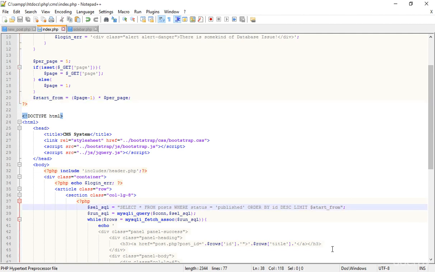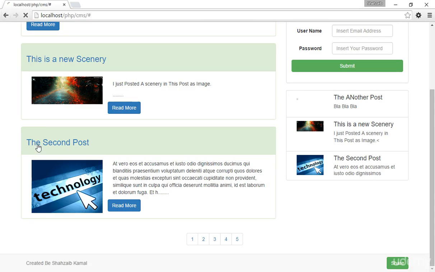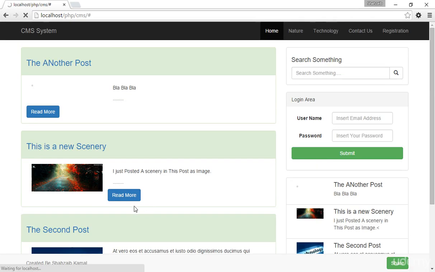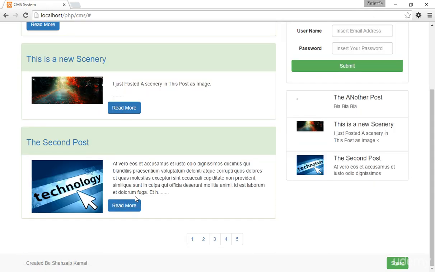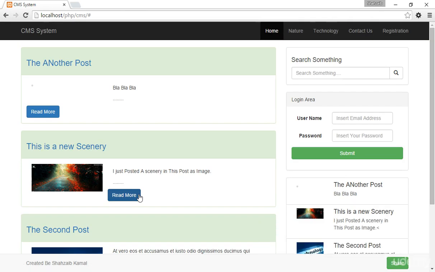Now add a comma, and how many results do you want to show? I just want to show a maximum of 5, so I'm adding $per_page. It means it starts from 0 and ends at the per page, which is 5. Now just go to the browser and refresh, and the result won't change because this is the default setting, and obviously there are not more than 5 elements, so that is why we are getting only 3 records.